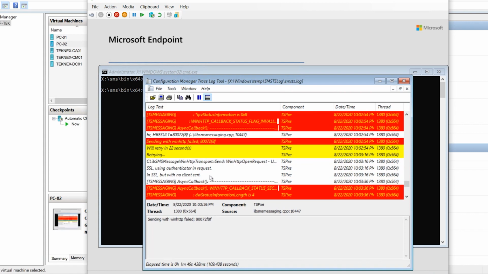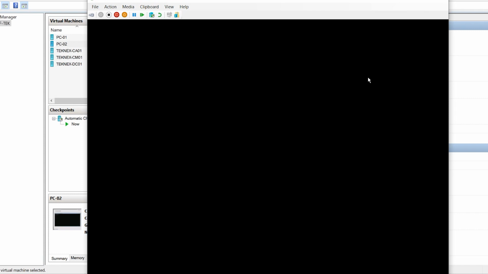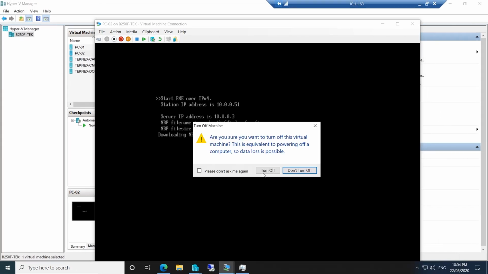This says that it is using SSL, but no client cert. So SSL, using authenticator in request. You might see issues like this if you do not configure it properly. So we can turn it off.